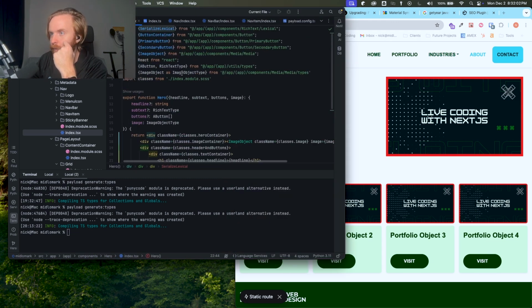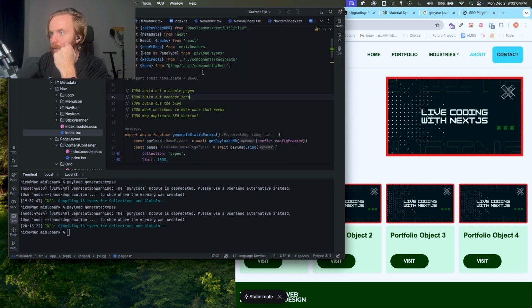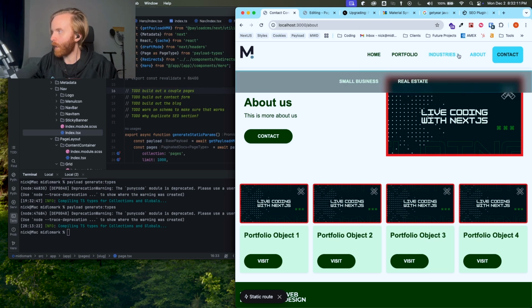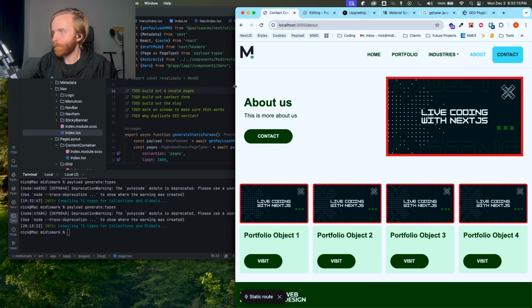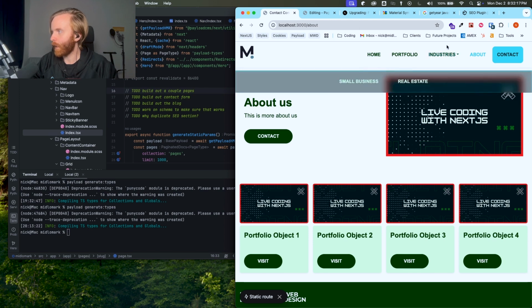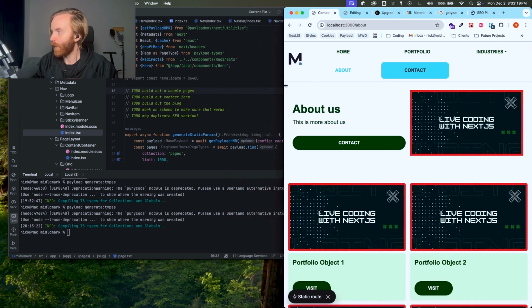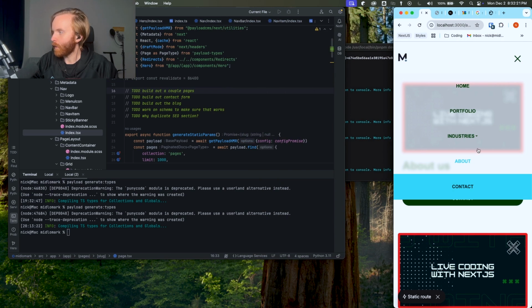So let's see what we have left on our checklist. Go back to the page. We did build out a couple pages. We will need to go in and build out industries, but we can figure that out in a little bit. I also need to, I guess, adjust the height there. So we'll figure that out as well. It's all good there.